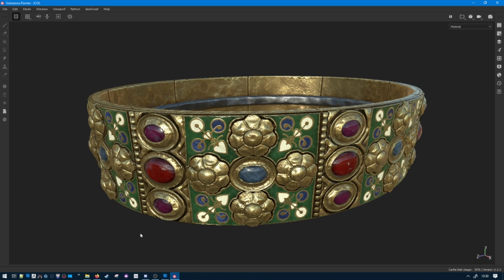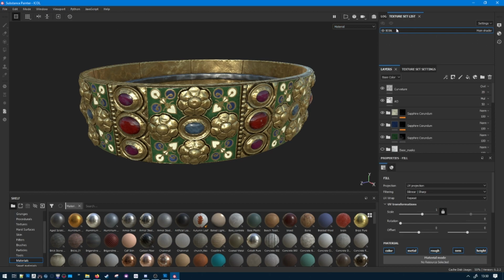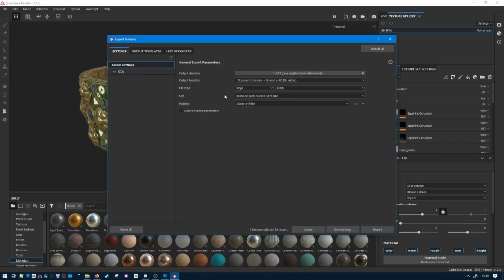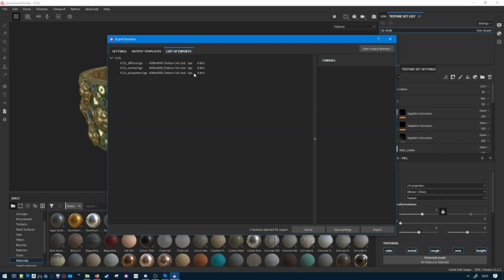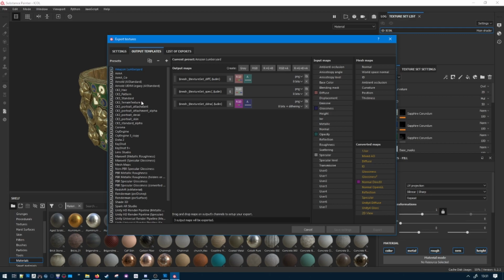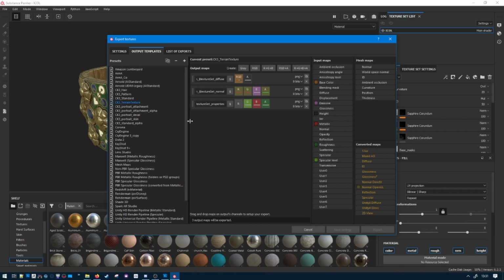So first, I'm giving a name to my texture list here. Press Ctrl-Shift-E to export, and I'm going to select my output template to CK3 portrait attachment, and there's no alpha, so this one. You can find this export parameter in Alcoholic's topic on Paradox forums. I will link it in the description, but otherwise you can make your own with this setup here.